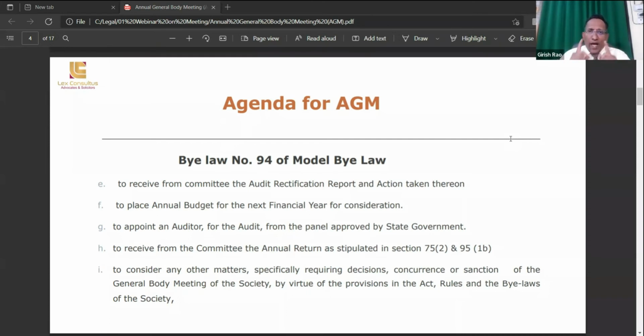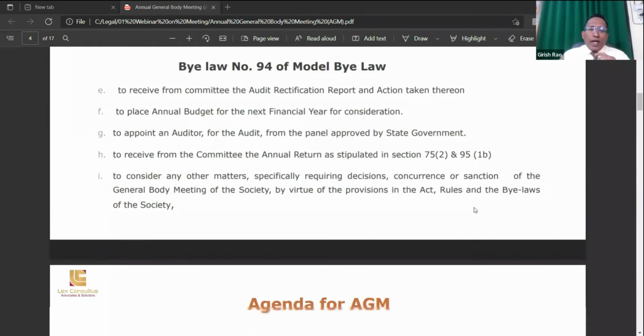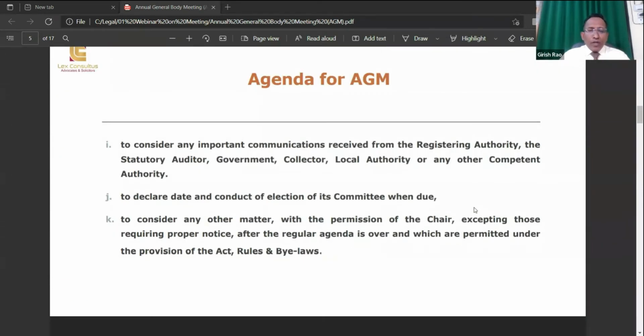Understand this. The annual general body meeting is mandatory, which means the society has no option but to conduct an annual general body meeting. Society cannot say that we are not going to conduct it. If the society fails to conduct the annual general body meeting, there are consequences. Then the registrar may call for the annual general body meeting and may also recover the amount from the committee members who have failed to conduct it.